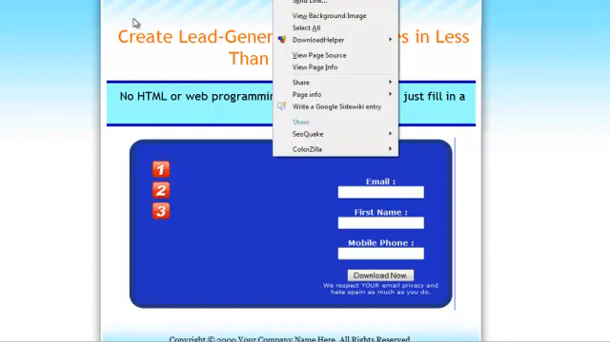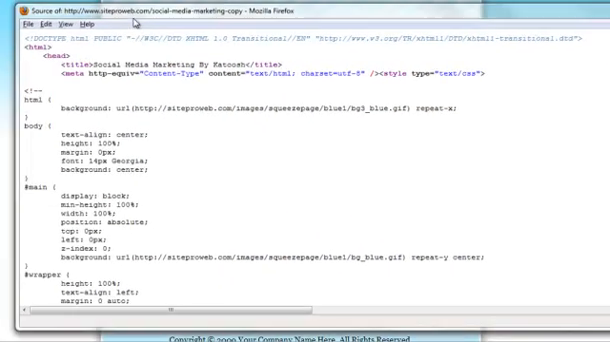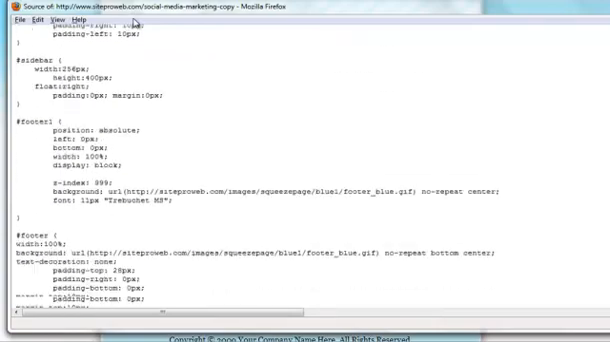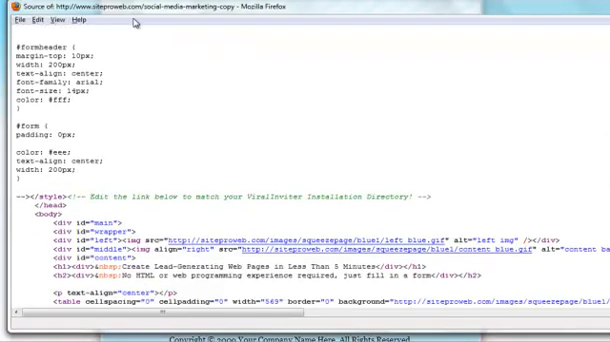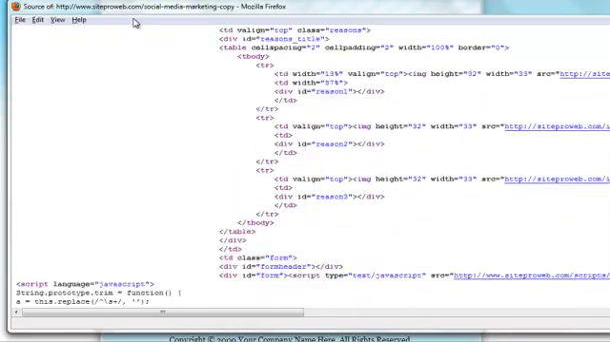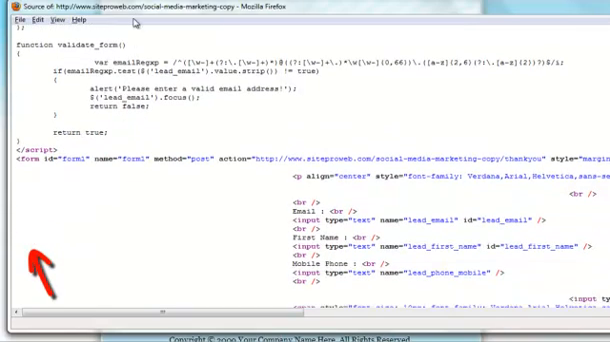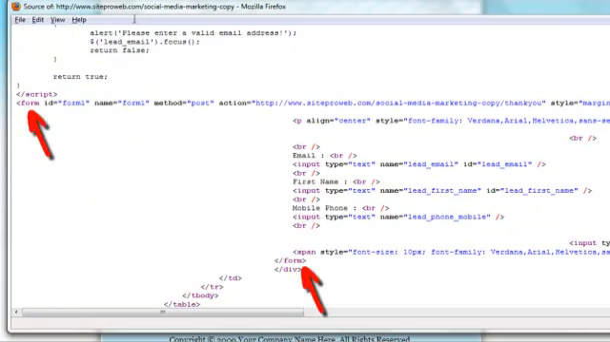So what we do is right click and view page source, which opens in a new window. What we're looking for is the script, so we scroll down and it'll start with script. There we go, script language JavaScript. We also need the form, so we go from the opening tag of script, and the closing tag of script is somewhere down here, and then we also want this form. The script goes from there to there, and the form goes from there to there. So we want to go from the beginning of the script to the end of the form.